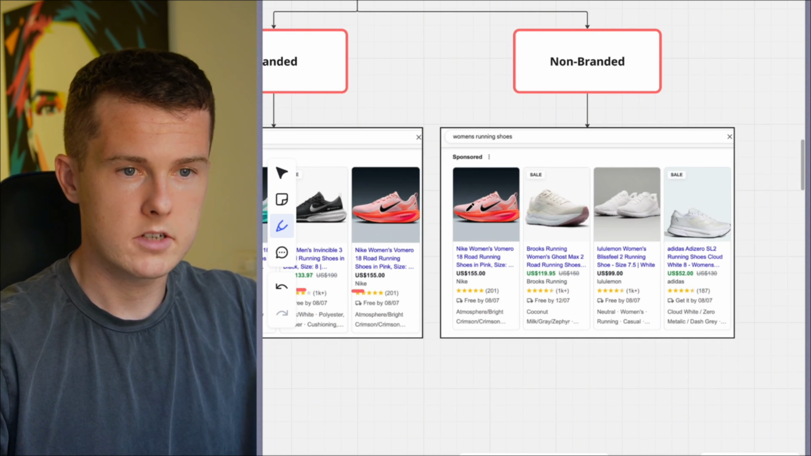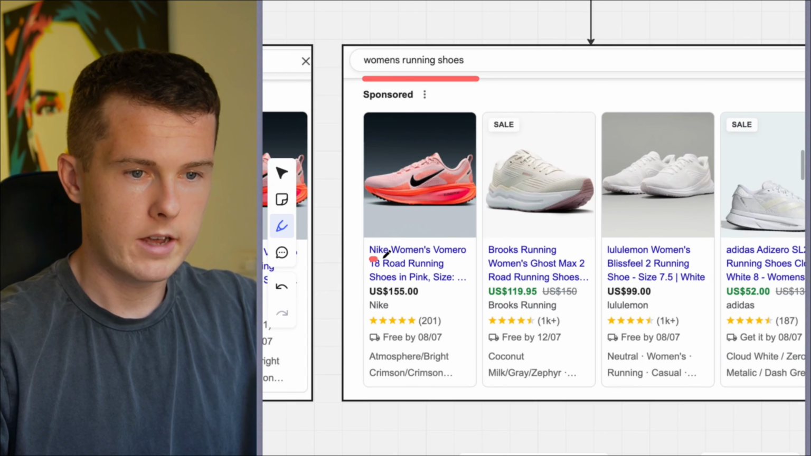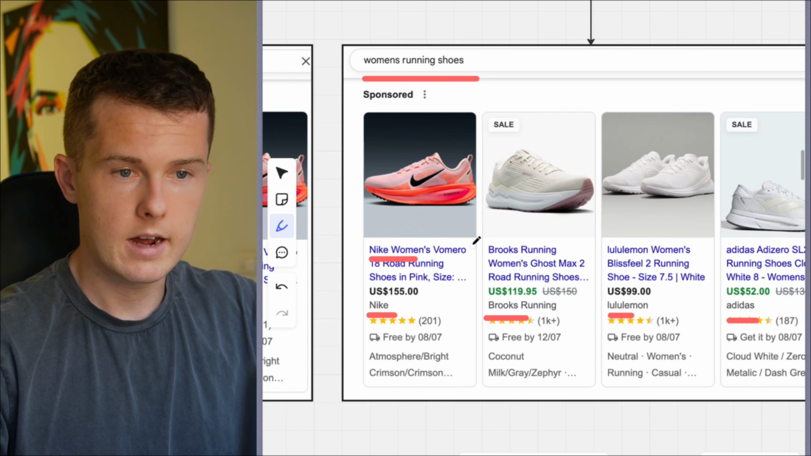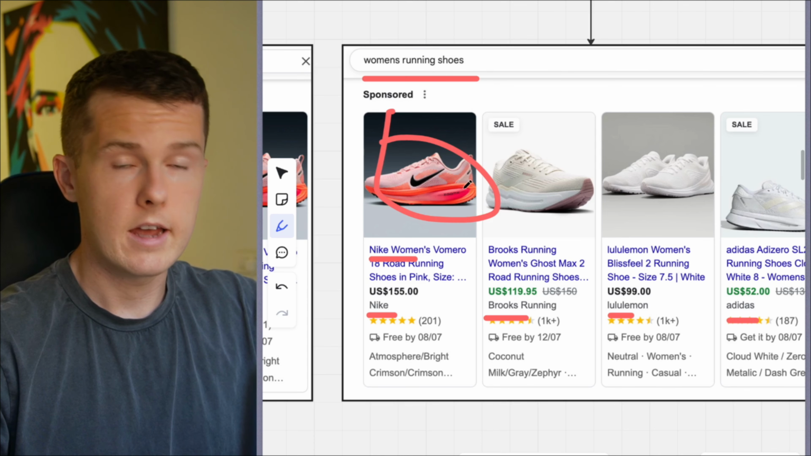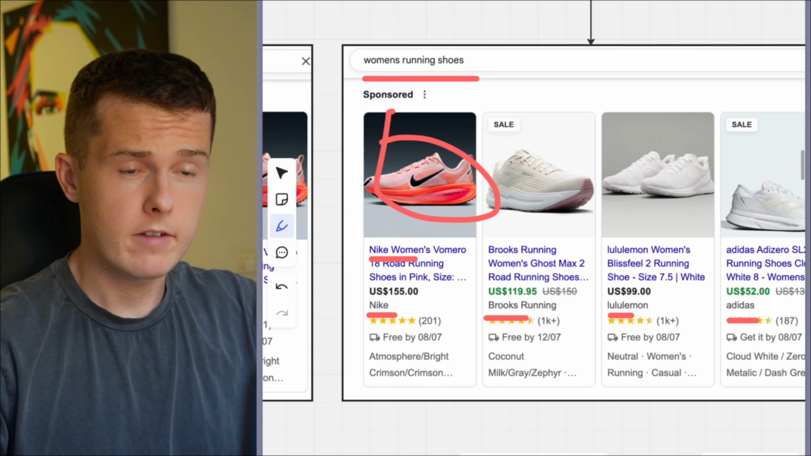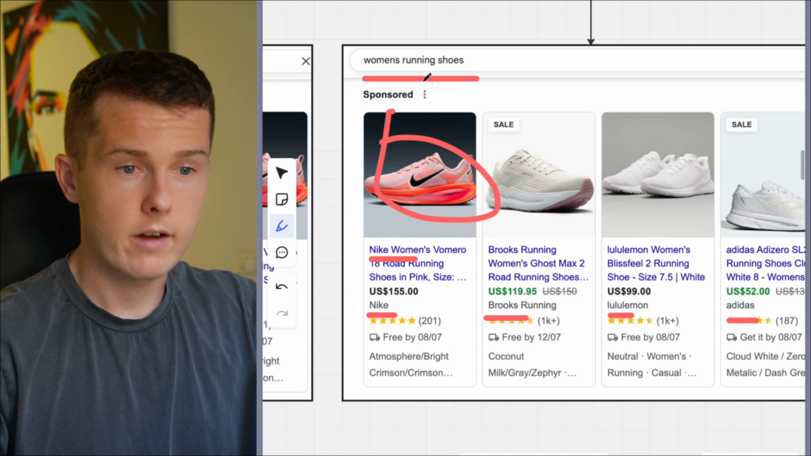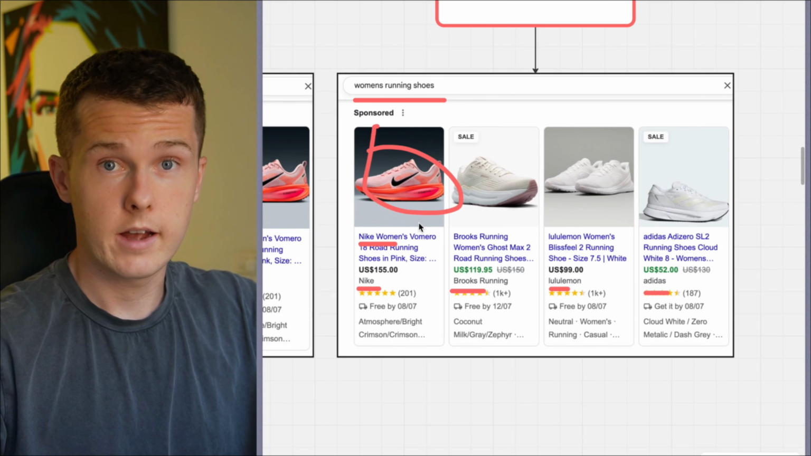Inversely, we can go across to non-branded campaigns. Once again, searching for something like a women's running shoe. So I have Nike women's running shoe. I also have something from Brooks here, Lululemon, and Adidas. But you can see this listing here is an example of Nike serving a shopping campaign for a non-branded search query. And again, really, really effective for e-commerce businesses because of this rich, informative product card that can be delivered straight to the customer, because customers are seeing exactly what they're getting before they click.